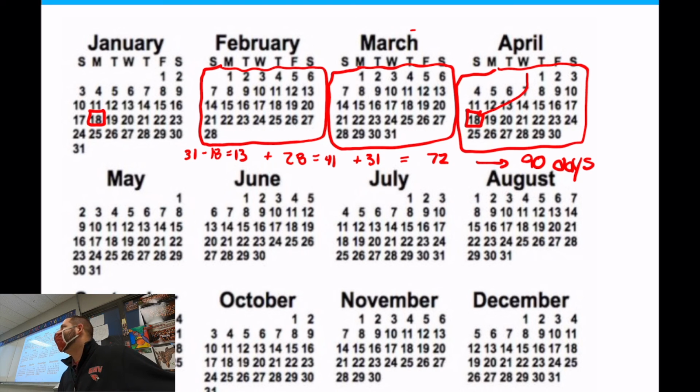So again, you're finding the 90-day window. I'm going to leave this little chart up here. You have to figure out 90 days from this Friday. So do your best, fill it out.